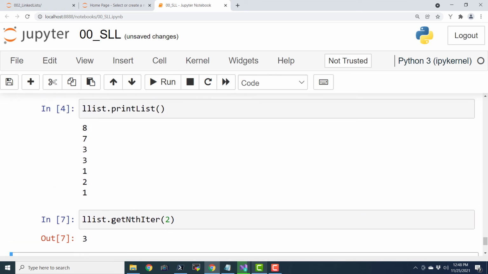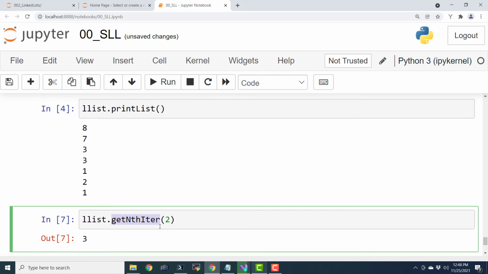Now you may be asking why I have given this particular name, get nth iter. Basically we are using this iteratively. There are two versions of this. One can be written recursively. I have written this iteratively for now, and in the next episode we are going to write a recursive version of the same method. I hope that you have understood the entire lecture as well as the demonstration.